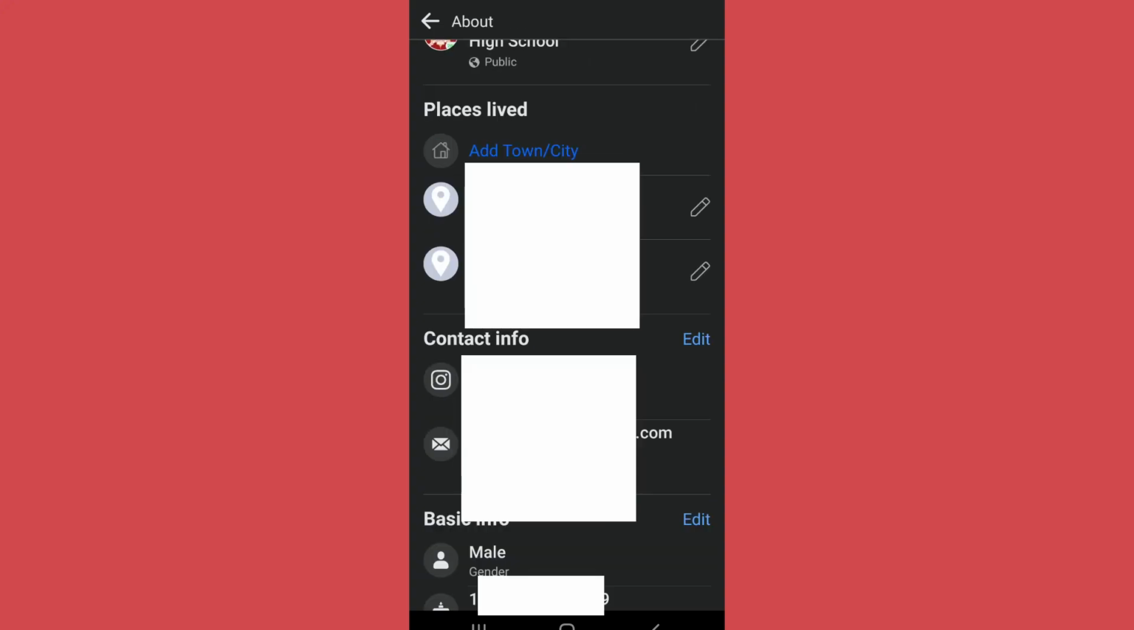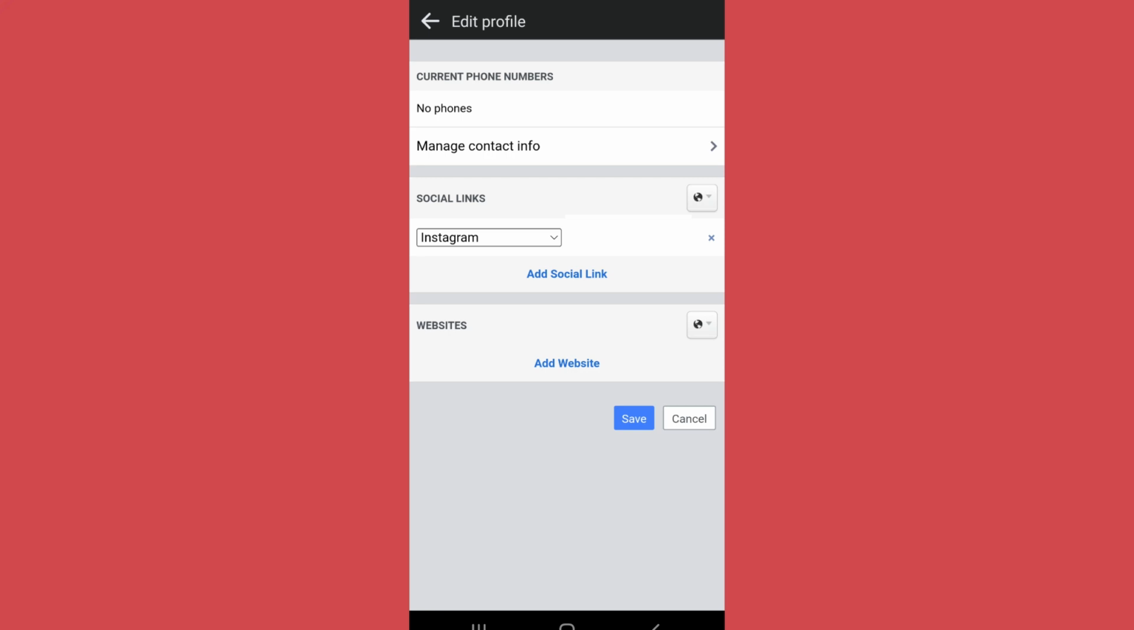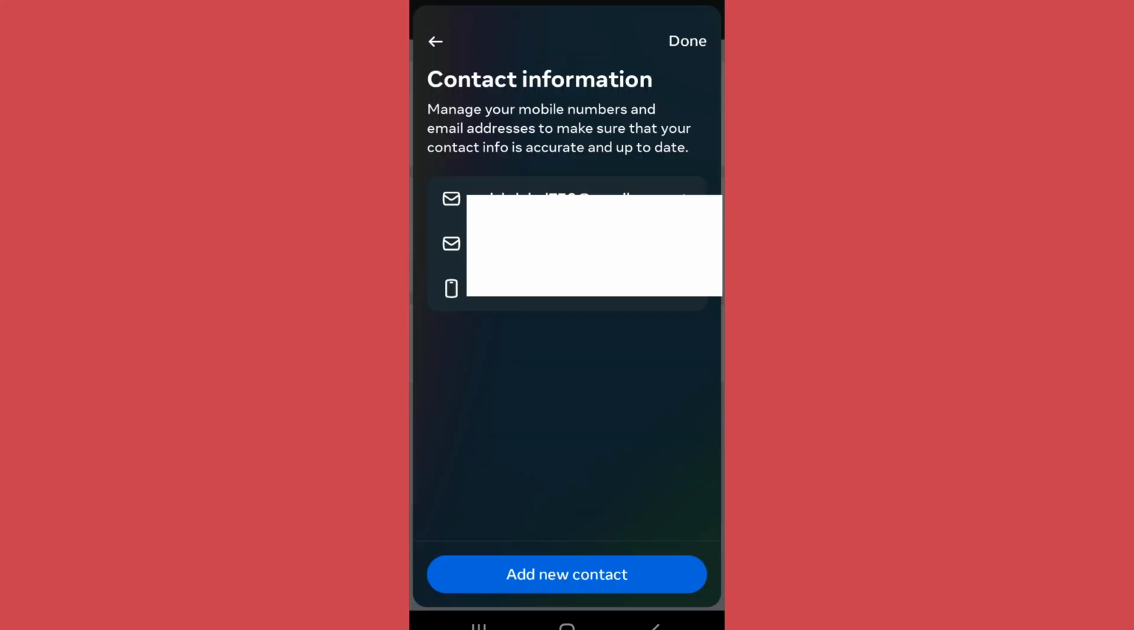Scroll below a little till you find contact info. Then tap on edit on the right side of contact info. Now go to manage contact info. When you tap on manage contact info, it will take you to a screen like this.